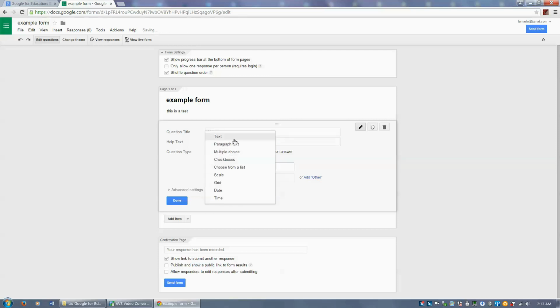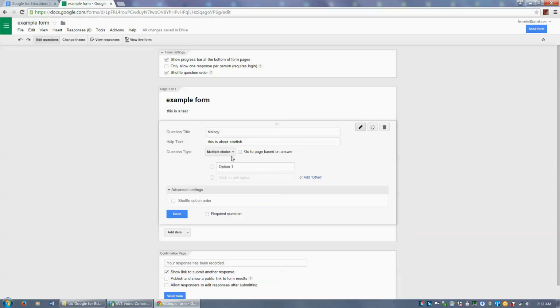Question type. So we have text, paragraph text, multiple choice, check boxes, choose from a list, scale, grid, date, time. I'm going to do multiple choice. And it says go to page based on answer. If you click that, if you get the quote-unquote right question, you can continue to the next page, go to a different page, or it submits the form. We'll leave this unclicked. So, option 1.